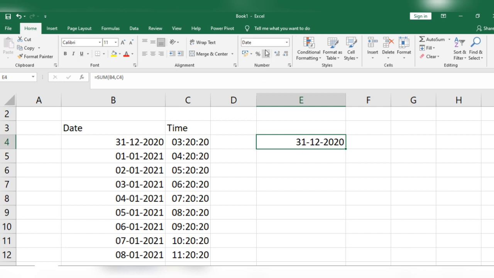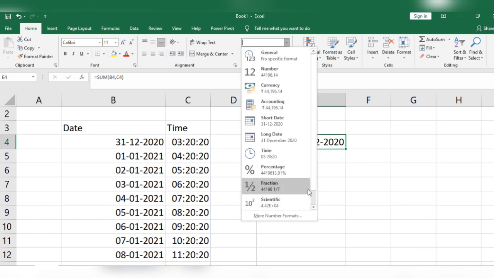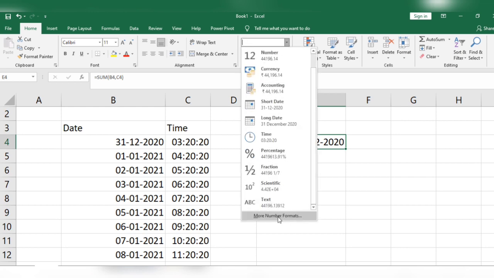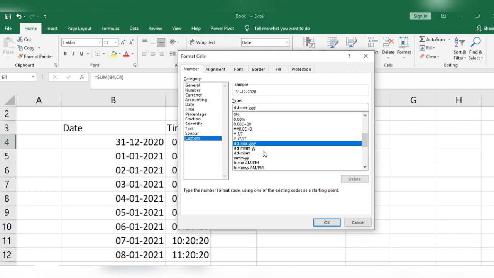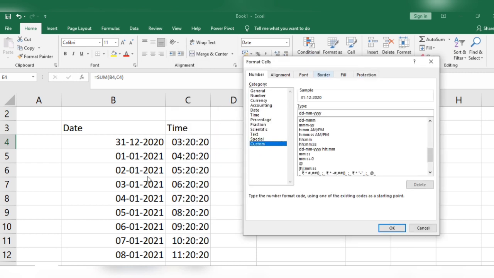So what you have to do now is go to Home, and from the Number group click More Number Formats. In the date formats, by default a format with date as well as timing is not available. Suppose in your system it is available, then you can choose it. Because it is not available in my system, I am going for Custom. I am checking here whether date hyphen month hyphen year, space, hours, minutes as well as seconds is available or not.